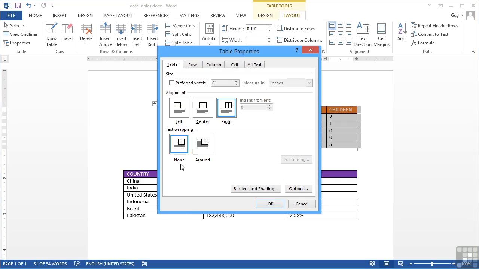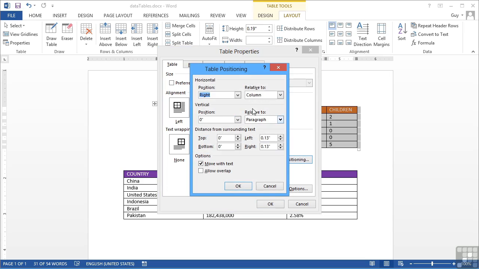Now, the other options we can control in the table properties are the wrapping. Currently there are none, but we could choose around. Once you choose around, we then have the positioning to control where it sits. You can see here we can control its alignment relative to the column, the margin or the page. The vertical position, again, is relative to a paragraph, margin or page. Distance from surrounding text, if it just happens to be a little bit closer. Move with the text, so if the paragraph of text moves, the table moves with it.